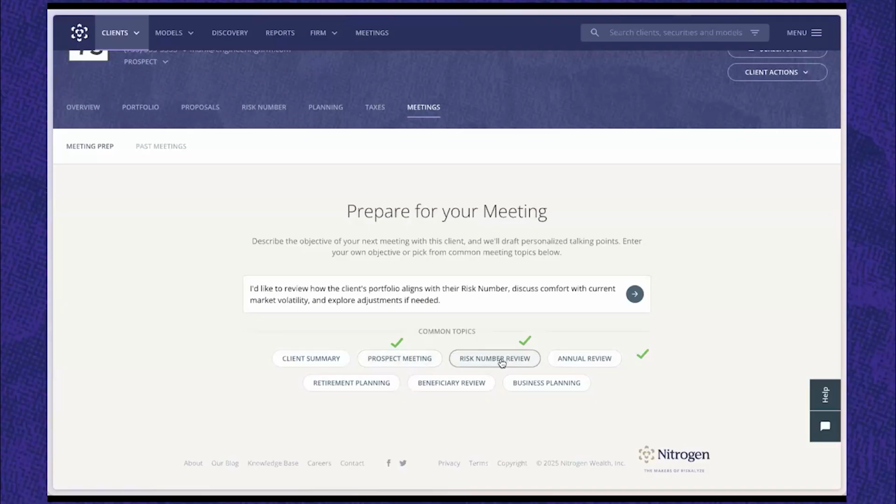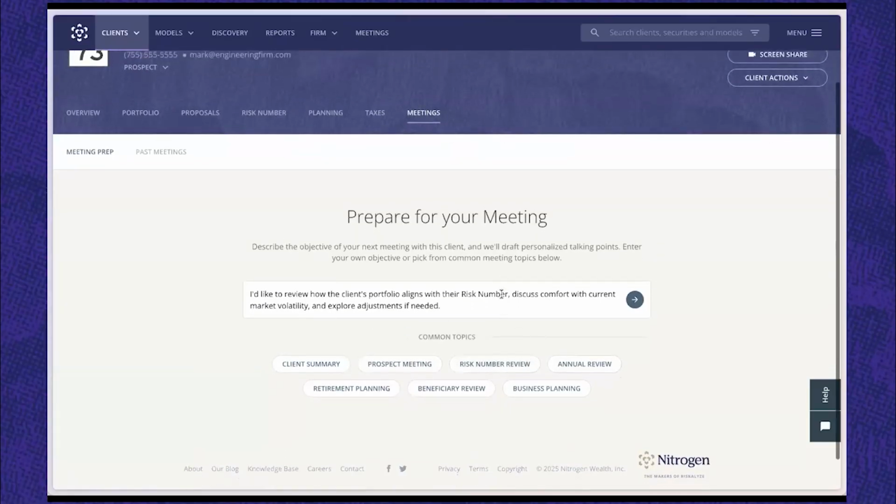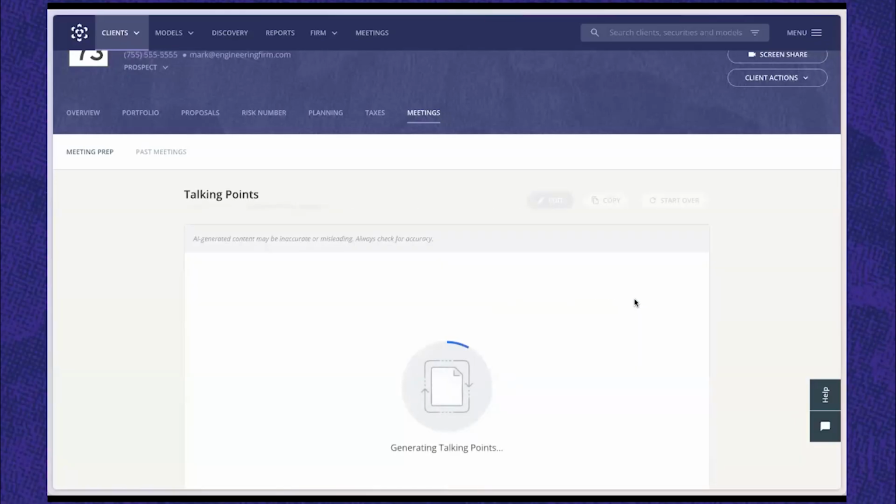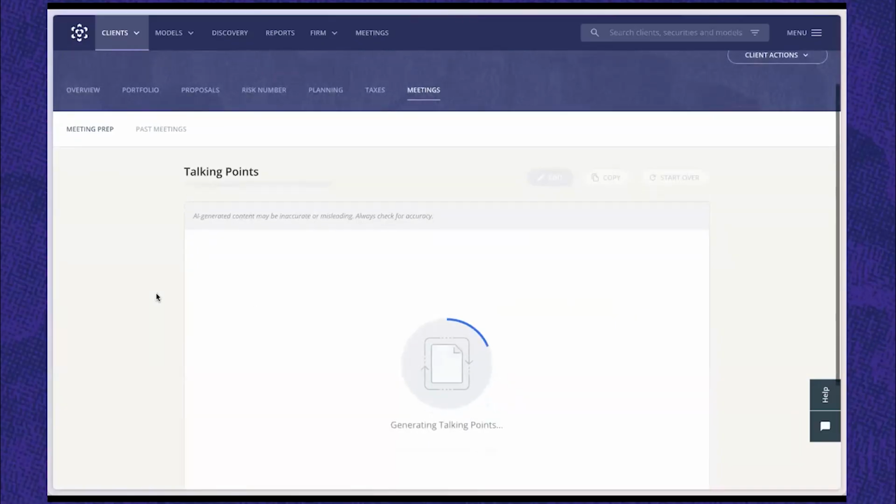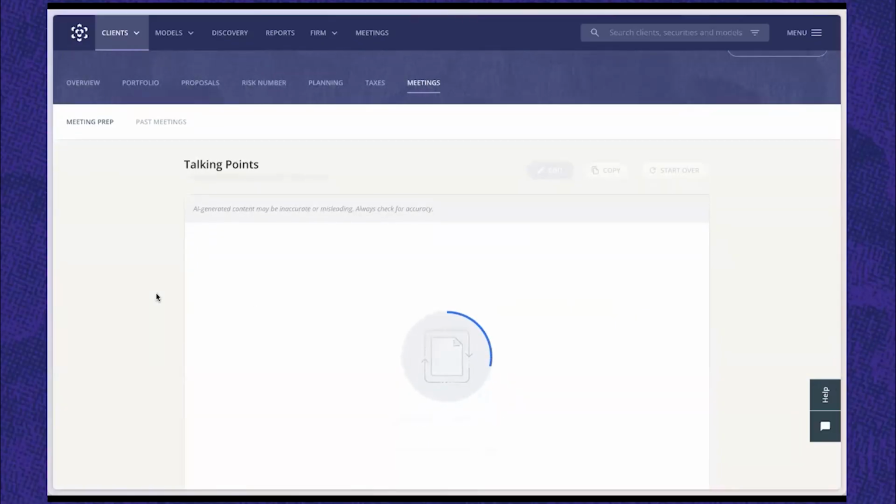So here you can just click those. It's going to translate those little chips, those topics, into a full-on prompt for you. And from there, you can just click the go button or the arrow button to process. Now, it's going to take a few seconds here. It's going to take a look at everything you have entered for Mark. So if he's taking that risk questionnaire, it's going to use that data. If he has a portfolio entered, maybe you've captured his portfolio from that statement capture tool, it's going to take a look at those portfolio holdings and generate some talking points based off of that.